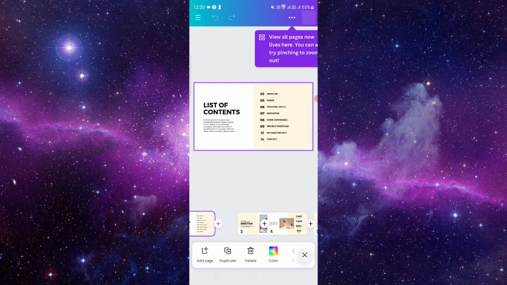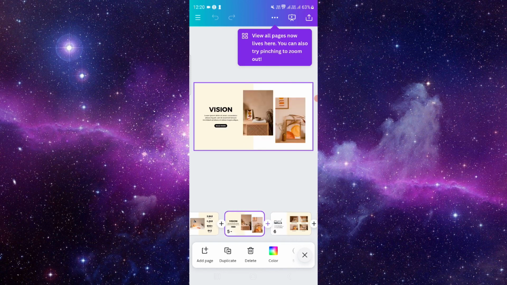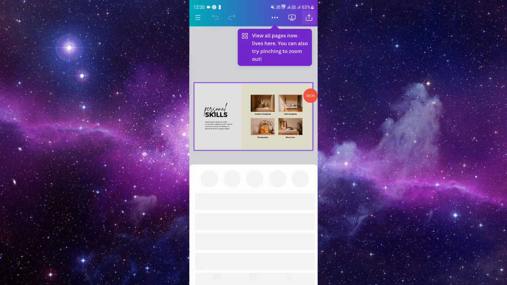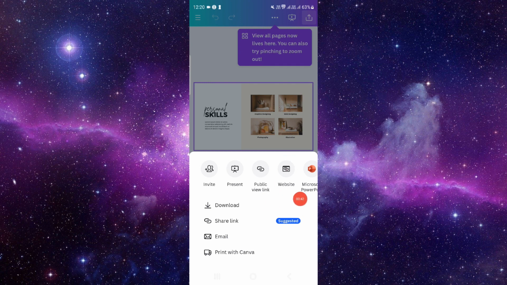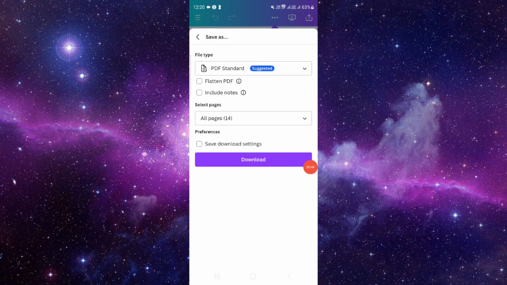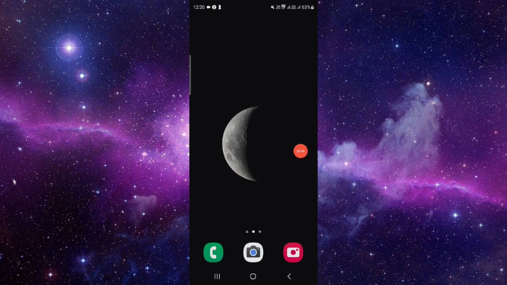From here you can just create it using the templates, and then you have to click on the share, then click on the download, and from here you can do the download and it will be done. So this is how to make a personal portfolio using Canva.